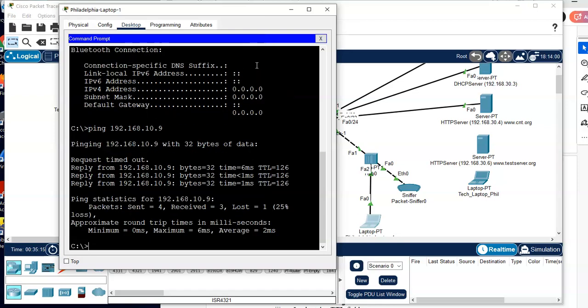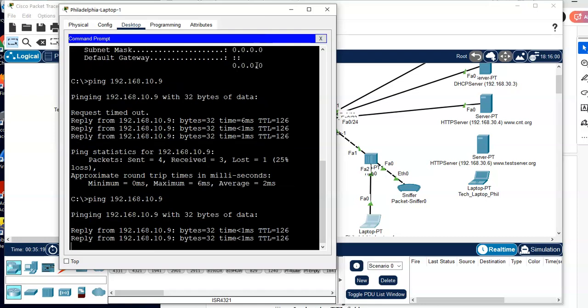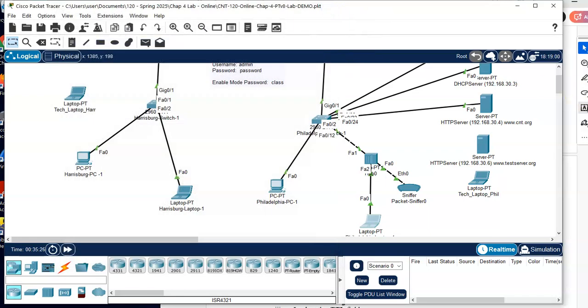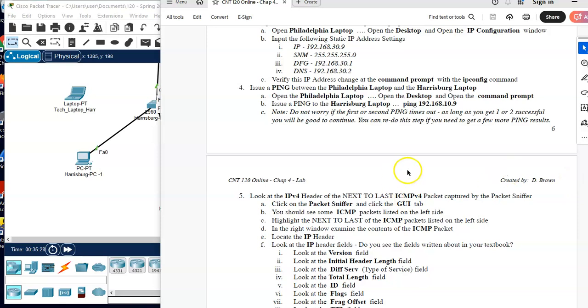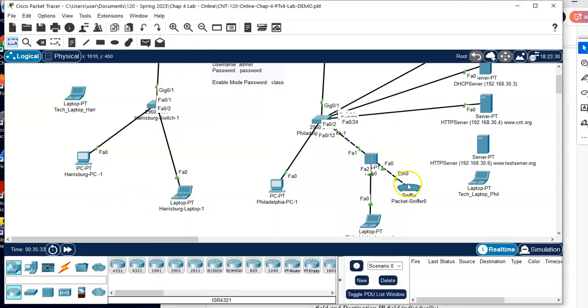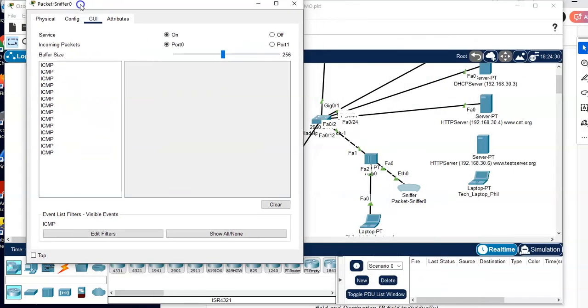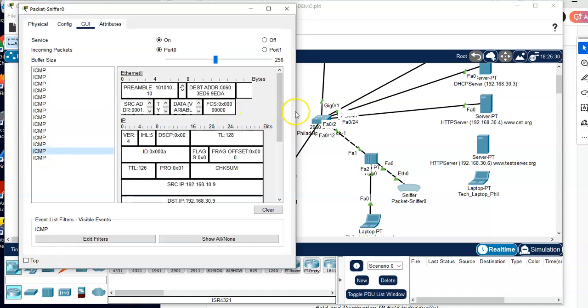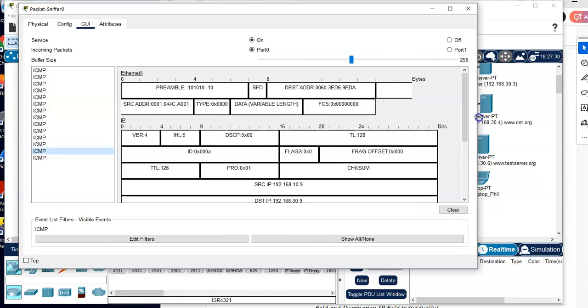If we have like two timeouts and you want more, just repeat it, and you should now get three or four successful this time through. As long as we get a couple, we just need a little bit. All right, I'm going to close that. We're going to look at the next to last ICMP packet that's here. So let's open our sniffer, and I'll look down here at my next to last one. I'm going to highlight that guy, and let's make him wider.